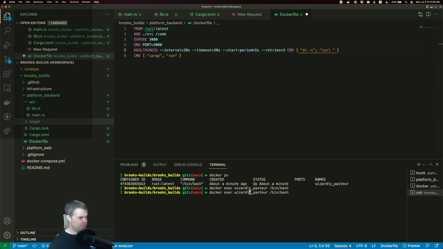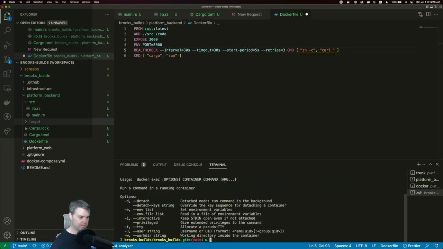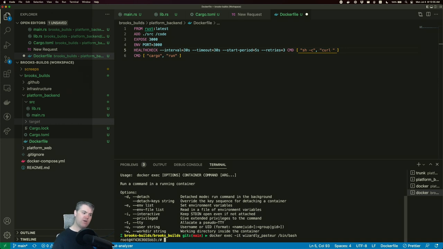Do I need a dash i too? Docker exec options container. So, dash i for interactive. Oh, I need the dash i and t for this too. Okay. So I need the dash i and t for both of them, for exec and for run. I'm not sure what exec. Oh wait, are you using Docker Compose? Because in Docker Compose you don't need the -it, I believe.